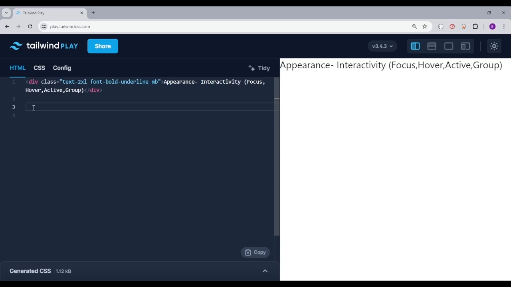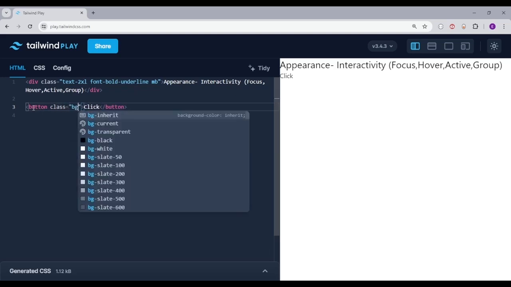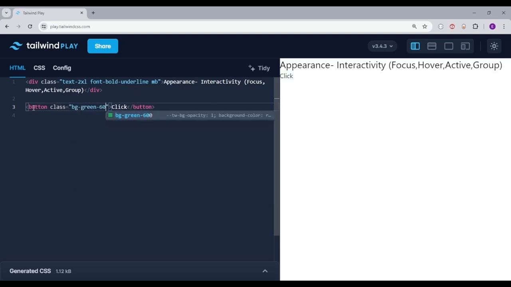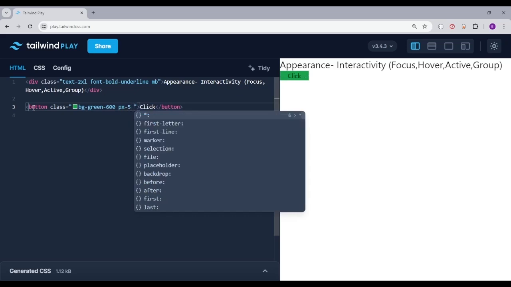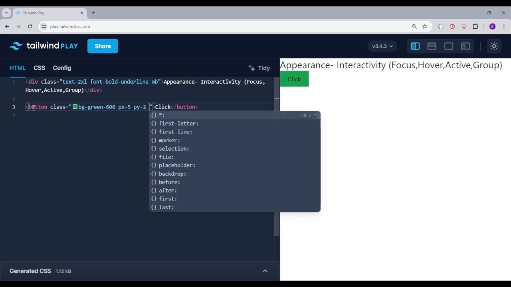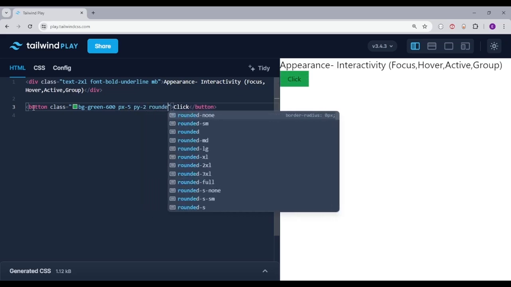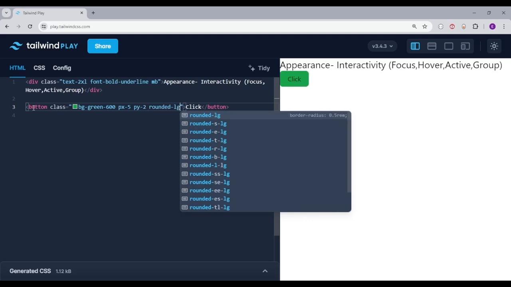Let's take a look at this simple example. We're going to create a button. I'm going to call it click. And in the button, we're going to give it a background green 600, padding 5 on the horizontal and padding 2 on the vertical. And we'll make it rounded LG. So it looks like a button.